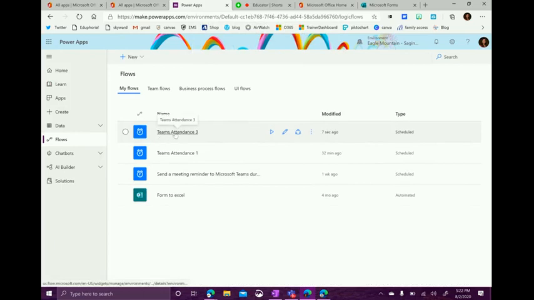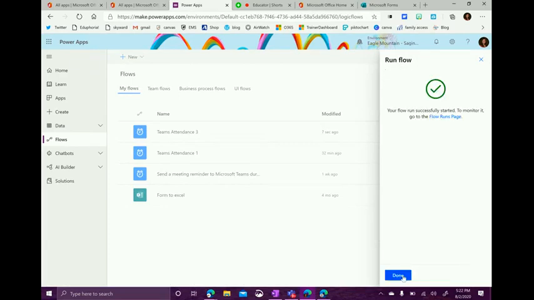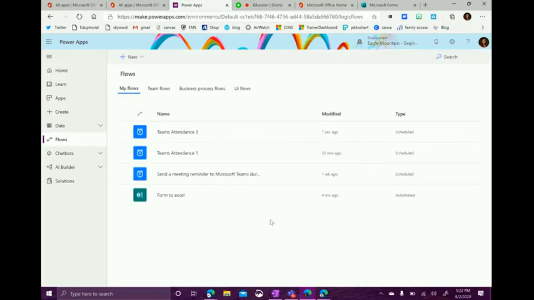And here it is, Teams Attendance 3. If I go ahead and click play to run it, I can show you what it looks like. So I'm going to click play. Then I'm going to say run flow. Now it's running. Now remember, it's going to automatically run for you whenever you set it up. So you don't have to worry about that. But if you want to give it a test, you can always do that.